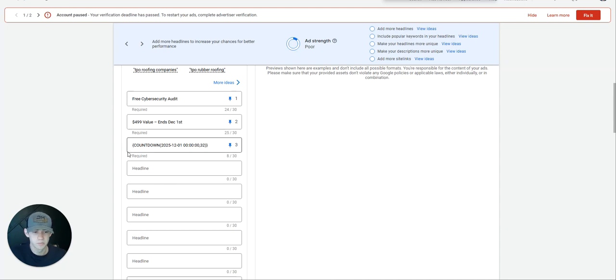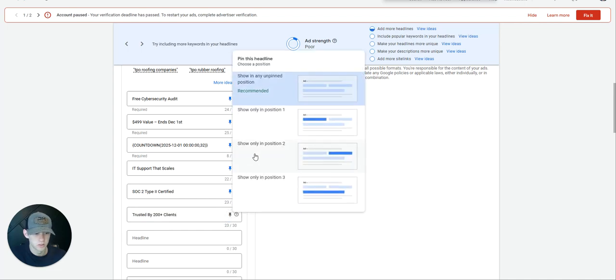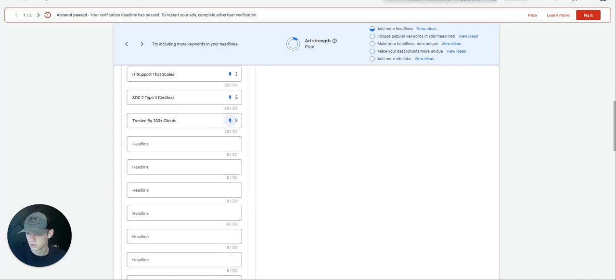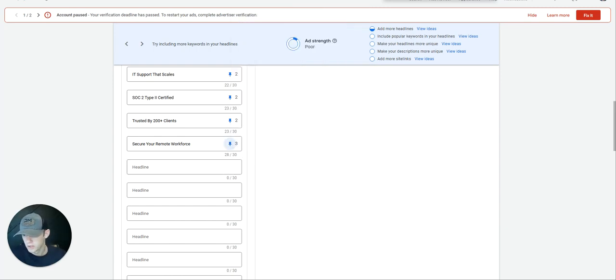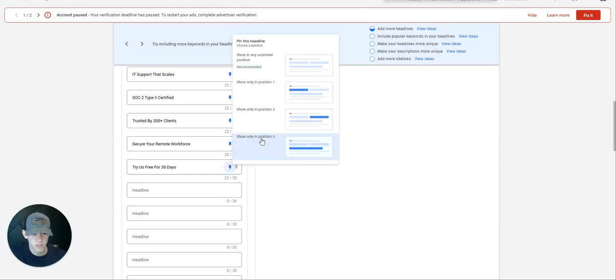And then you guys start adding some benefits, right? So IT support that can scale with you. We are SOC 2 certified, right? We are trusted by 200 clients. Another kind of trust symbol. Secure your remote workforce. It's kind of a call to action, not really. Try it free for 30 days. That is a call to action.